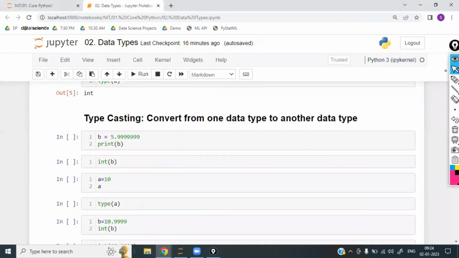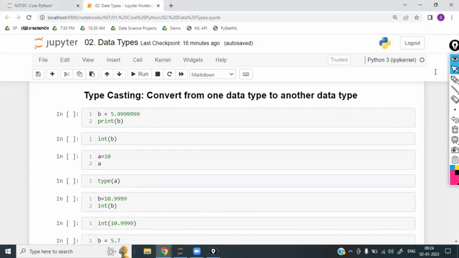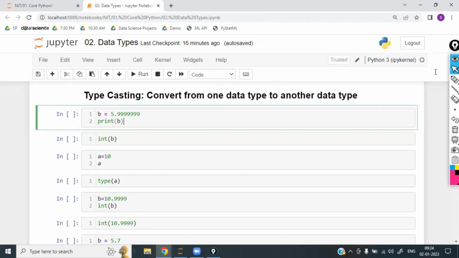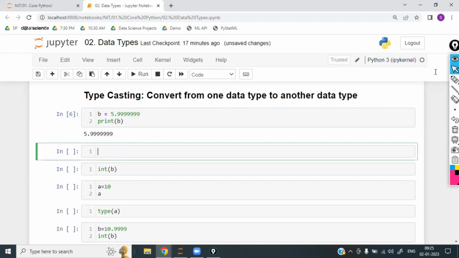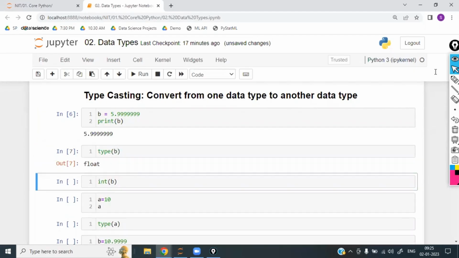Right? Next, typecasting. Typecasting means where you are going to convert from one format to another format. In Python, we are able to convert from one data type to another data type, which is called typecasting. Here I'm having b is equal to 5.9999 something. So if I ask print b, it is printing like this. What is the data type? It is a float data type. Type of b is nothing but float.